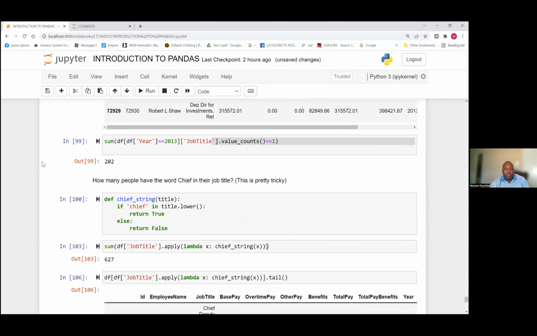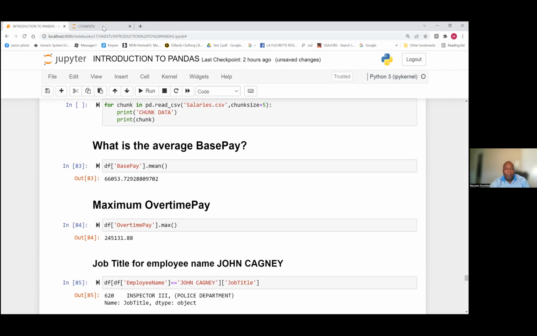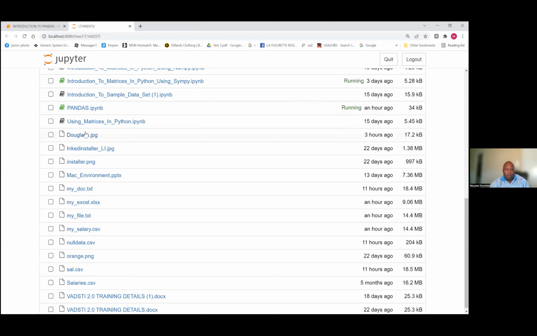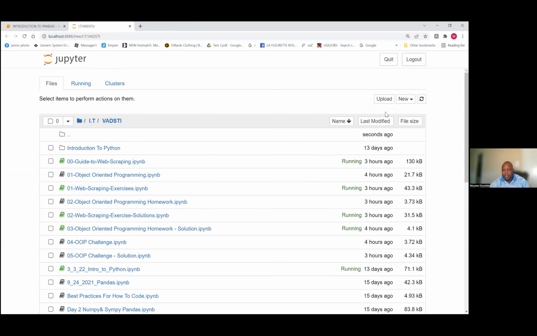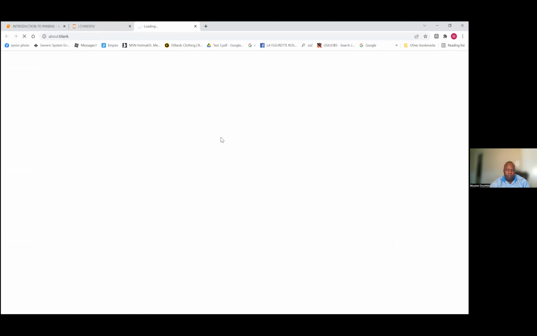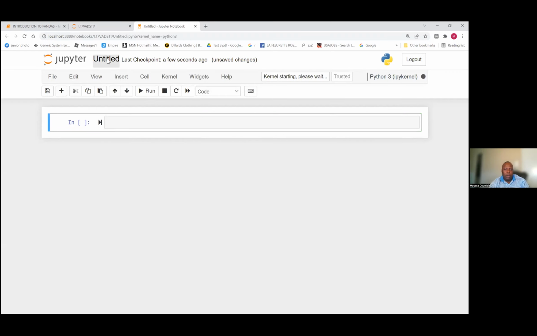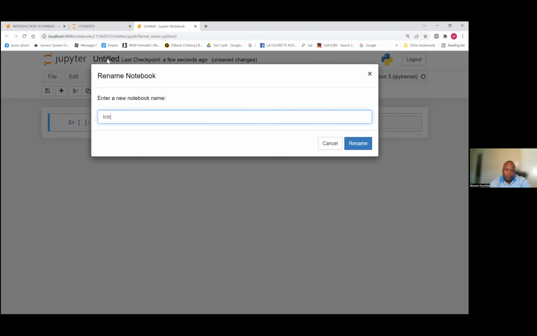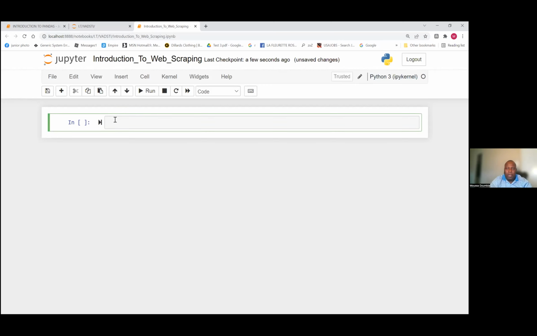Okay, so I am going to open a new Jupyter notebook. I'll call it Introduction to Web Scraping.